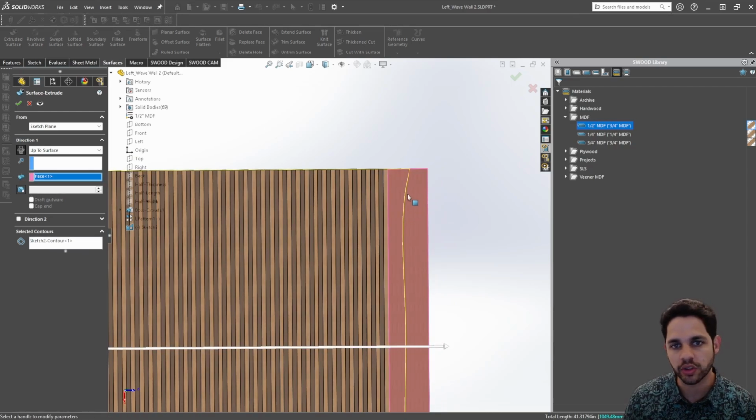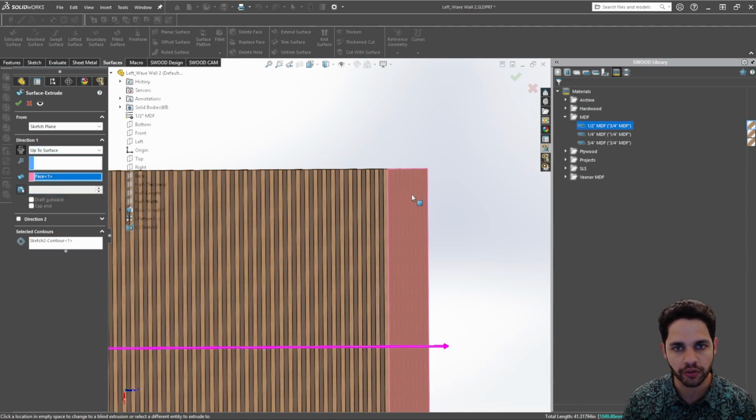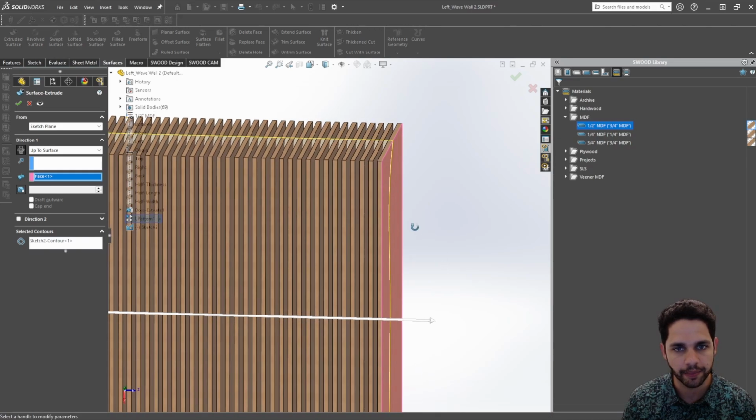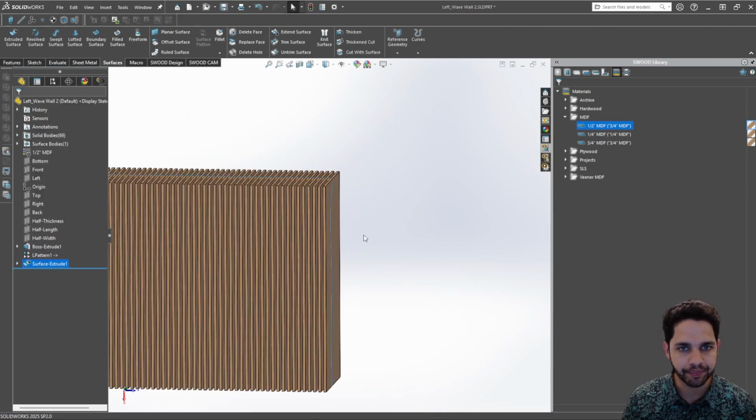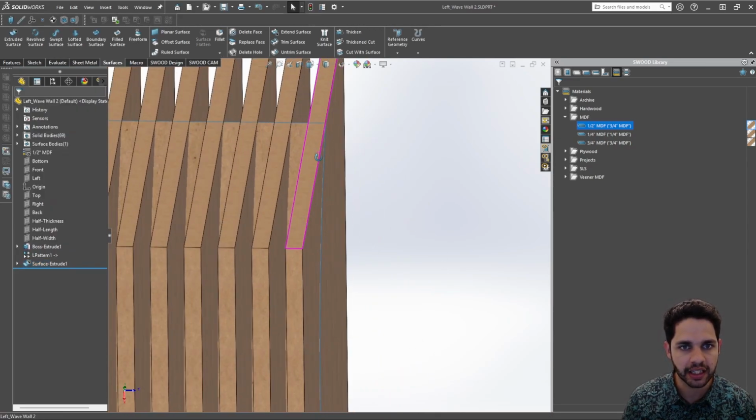So what we'll do, we'll just double click on that and it'll change my direction to up to surface. And if that doesn't work, you can select this drop down and just select up to surface and select this one here. Okay, so when I do that, my surface cut has been created.